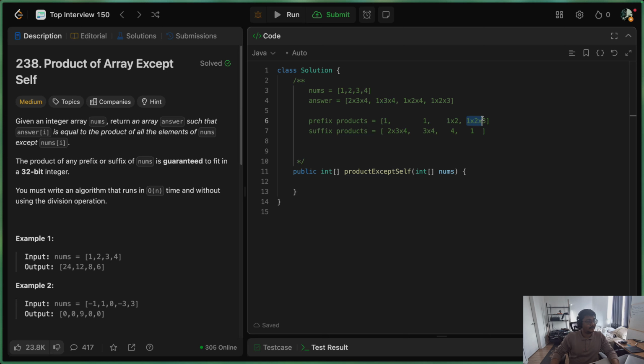And for the final value, we have 1 times 2 times 3 times 1, which is this only. So this problem, if we want to solve without division, what we need to do is we need to first calculate the prefix products except the current element, and then multiply it with the suffix product.